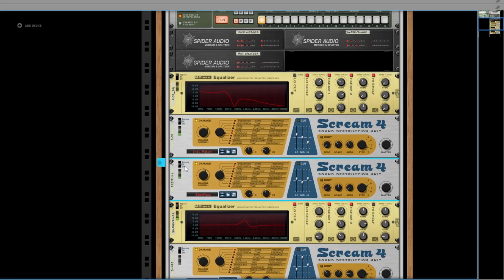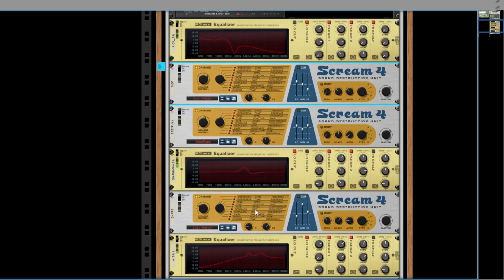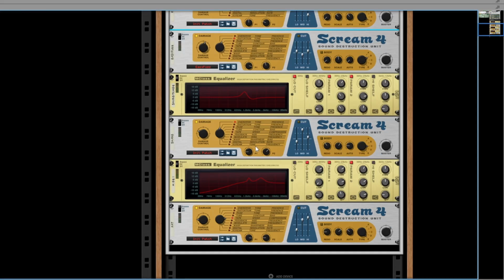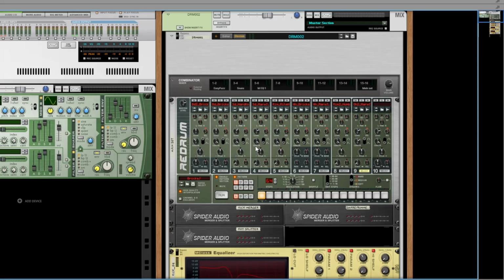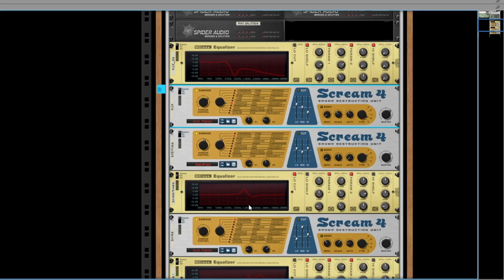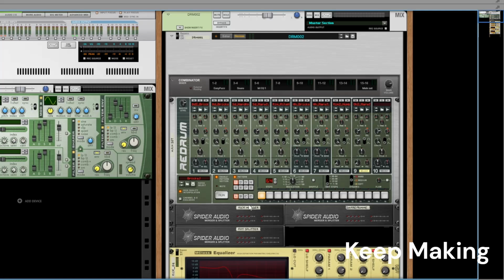Well, yeah, I'm going to bypass these for now, but that is how I set up my drums just to start. Next up, we will be getting into actually playing around with the Combinator itself, playing around with knobs and different things you might want to control. So until then, keep making.